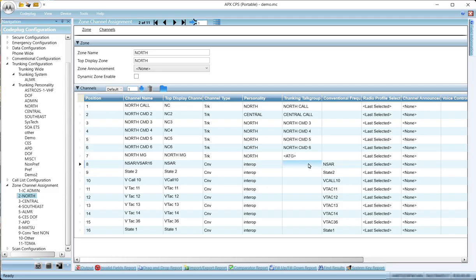Instead of being able to select a trunking talk group, which we're not able to do, if we come to the next column, which is conventional frequency, we're going to see all of the conventional frequencies that are loaded in our talk group. So that is going to give you the information in there to be able to pull that up.